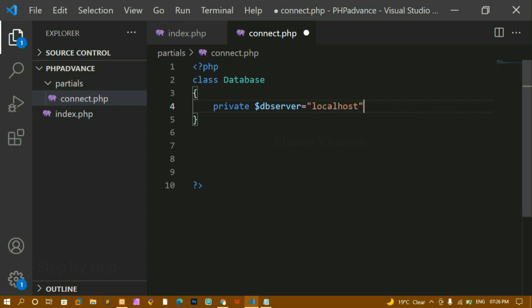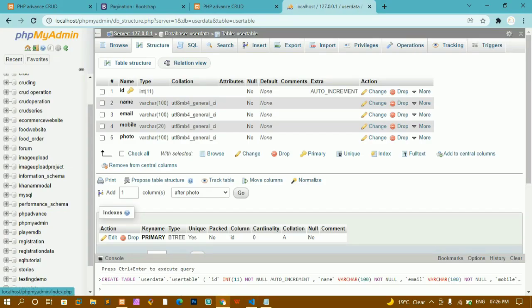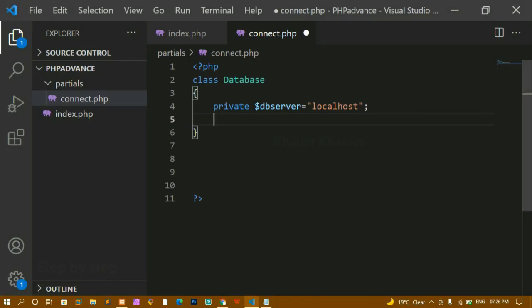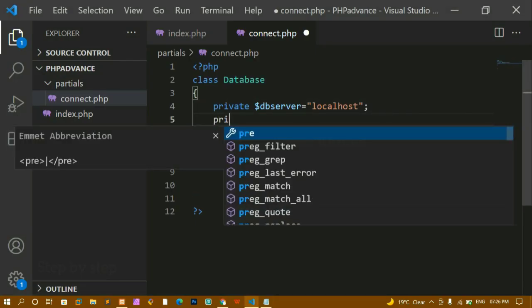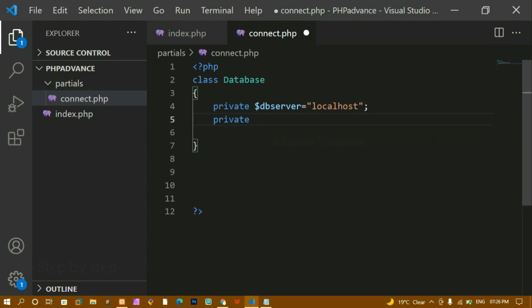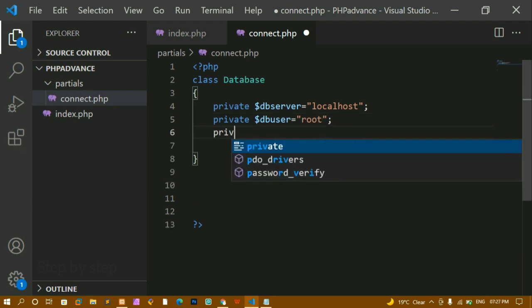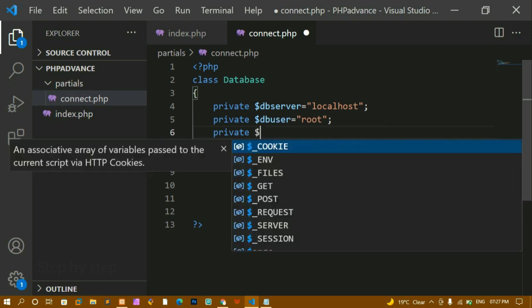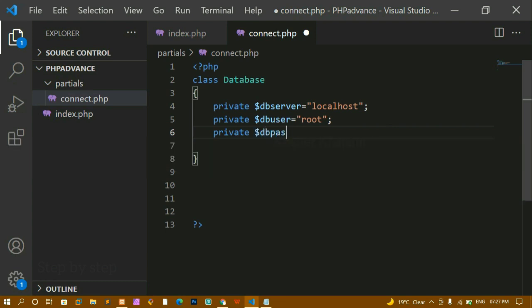Okay, our server is localhost, so I'm just going to write that one. Now if you see here, you can see 127.0.0.1, which means that we are working inside our localhost. Here I'm just going to create one more variable, and this variable name, let me write here, database user. And inside this, if you have not changed any username, then by default it is going to be root. I'm just going to write here private, and here I'll be writing database password.